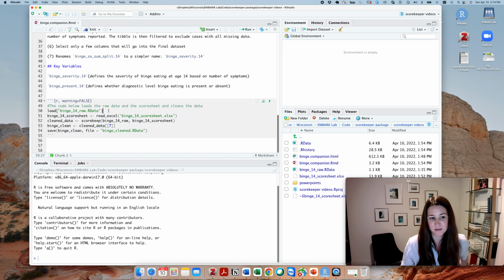The first one loads in my raw data. The second one loads in that score sheet. And then the third line is actually doing that Scorekeeper function, so it is cleaning all my data. The 7th table, because we had 7 steps, is going to be my cleaned data. And then I'm going to save that into a file called bingeclean.rdata.